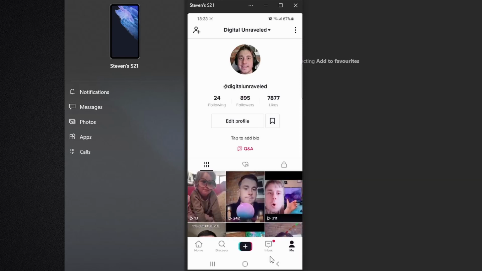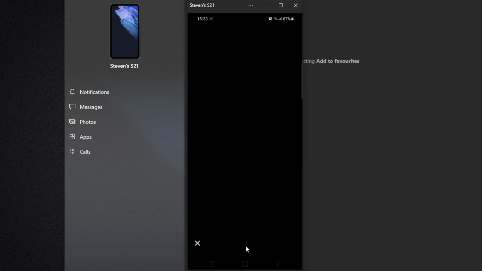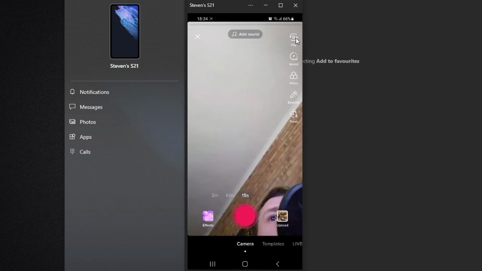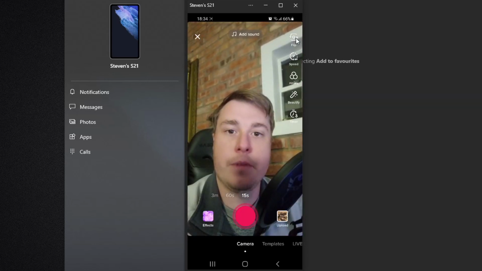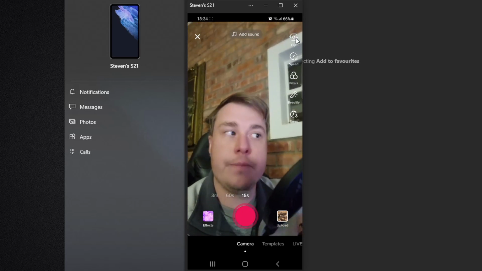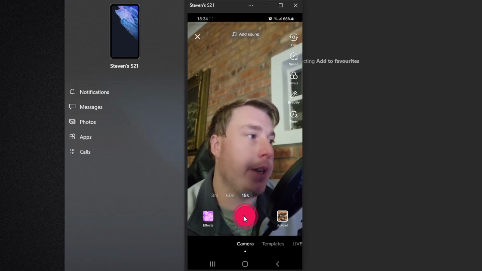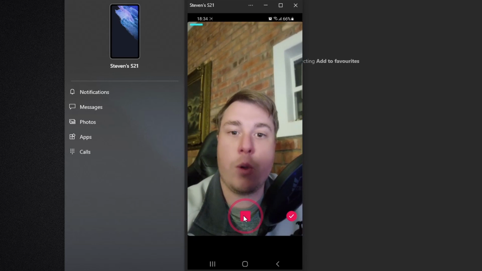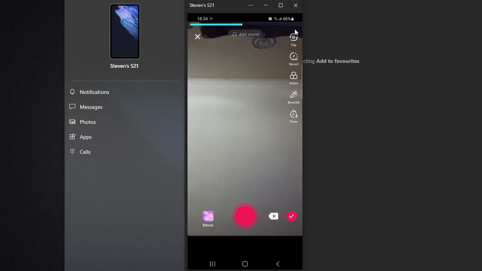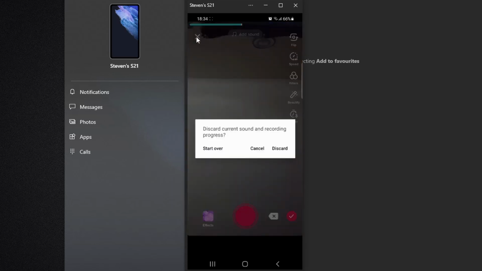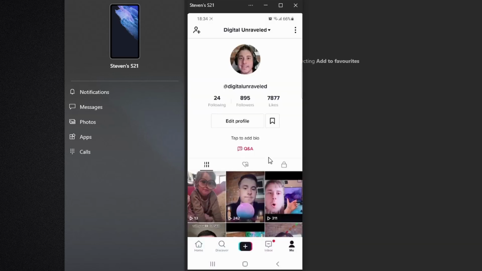Now if you actually want to upload a TikTok video and you click with your mouse on the plus to go and make a new TikTok, you will have to use your phone to go ahead and create a TikTok video. So you can just press the record button. If I click on the record button in the middle, you can record. So that's the only downside, you have to use your phone to record a video, but you can see it works perfectly fine. You can close that out if you don't want to record that. So I'll discard that, and you can just continue browsing.